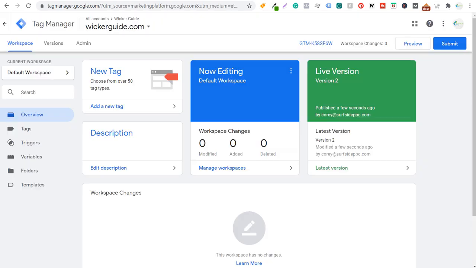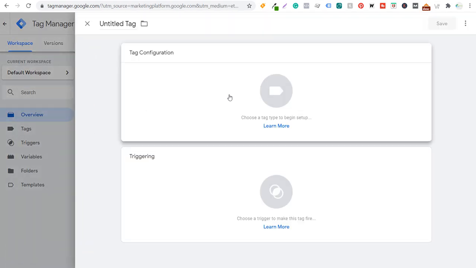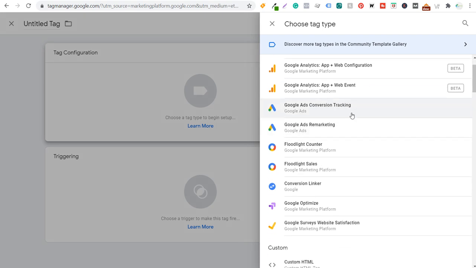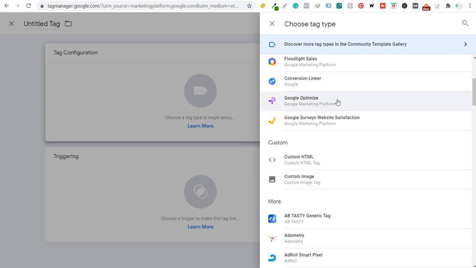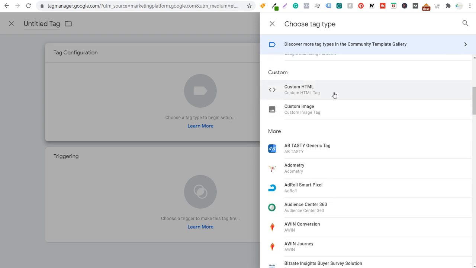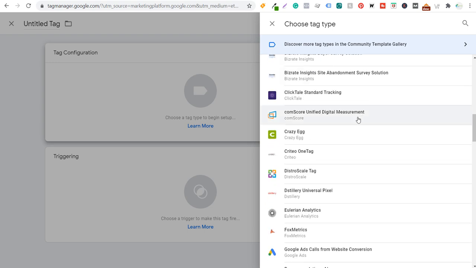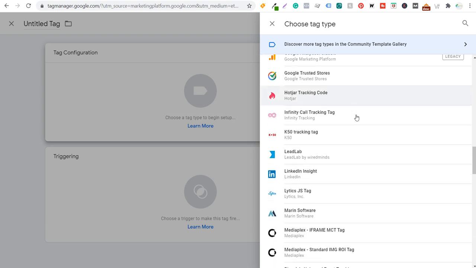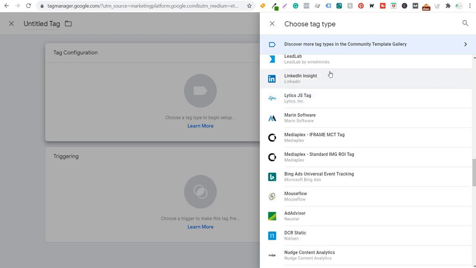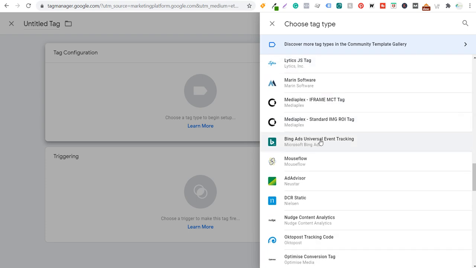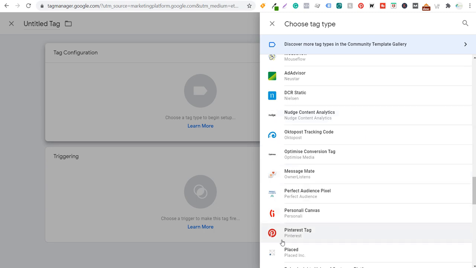And with Google Tag Manager, what we're able to do is add any new tags that we want to. So if we click here to add a new tag, just to show you really quickly, you can use Google Ads conversion tracking within Tag Manager. If we keep scrolling down, you can add custom HTML tags. Keep coming down. So if you use AdRoll, you can add your smart pixel. Keep coming down, and you can see all of these different tags that you can add. So the LinkedIn Insight tag, Bing Ads Universal Event Tracking. If we keep going, you can see Pinterest tags.